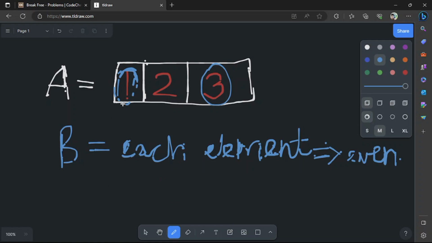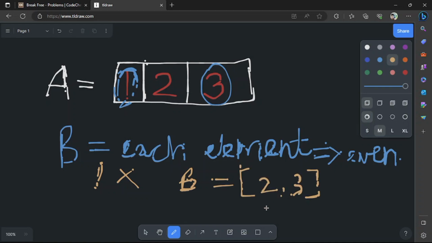Because suppose I remove only the element 1, then the remaining array, which would be accumulated in B, would be 2, 3. We are given that every subarray of B should have an even sum. So let's take a subarray which is 3 only. It is clearly odd, and if we take a subarray of size 2, then the sum is 5, which is also odd. So we can't remove only one odd number from here.